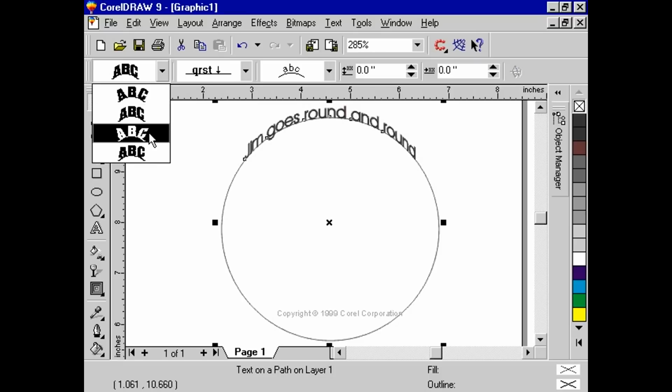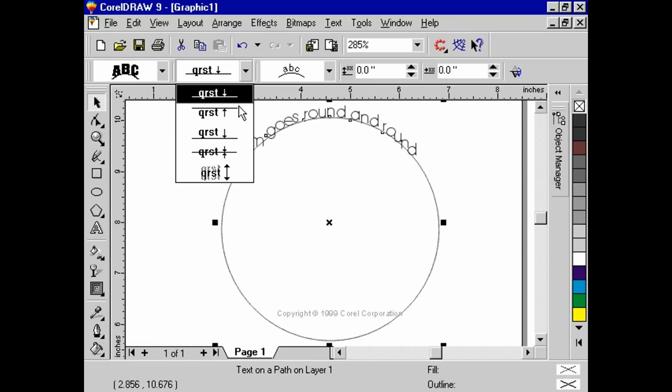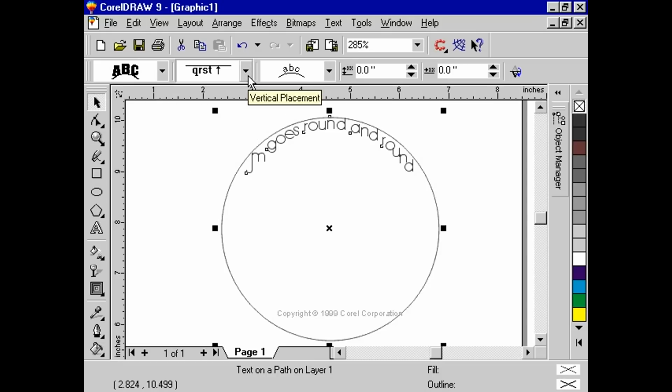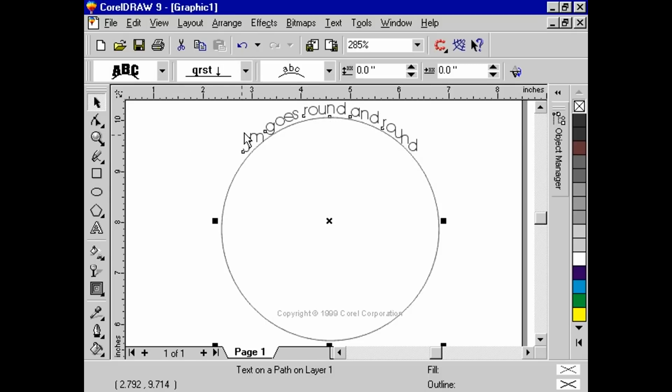From the Text Orientation list box on the property bar, choose an option for the orientation of characters on the path. From the Vertical Placement list box, choose an option for the vertical position of the artistic text relative to the object.